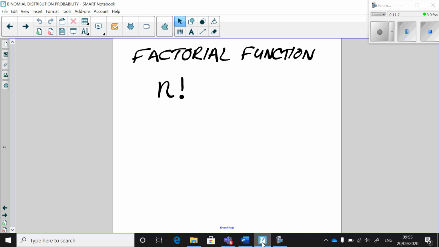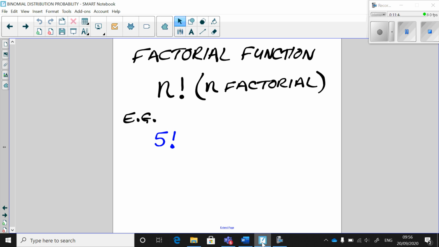So that there, n with exclamation mark, we call that n factorial, or factorial n. I'm not going to give you an expanded definition with n, because letters just appear everywhere. So I'm just going to select a number here. For example, I'm going to choose 5. I would treat that as 5 factorial, or factorial 5.